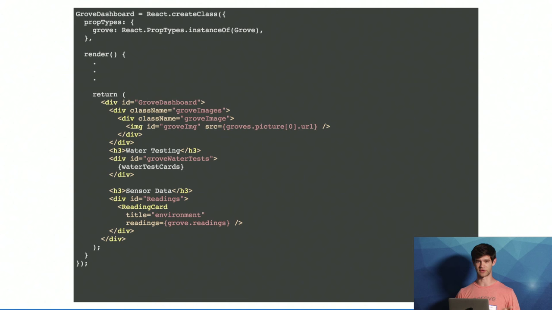It could say Grove.turnPumpsOff. So this magical Grove object is both your source of data and your class of how you actually call these functions. And it made it really easy to pass all these rich objects around when you just say, it's a prop. Here you go.